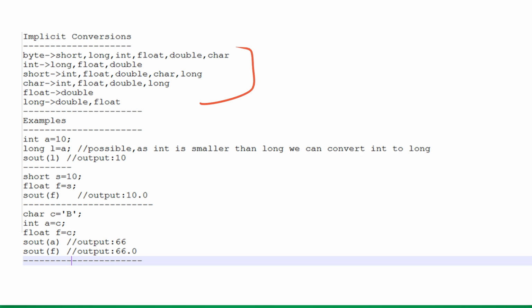Here char C is equal to 'B'. I am assigning the value 'B' to C, and then passing the value of C to an int. Char is of 2 bytes and int is of 4 bytes, so we can easily convert a char to int because int is of 4 bytes and char is of 2 bytes. So it is an implicit conversion.